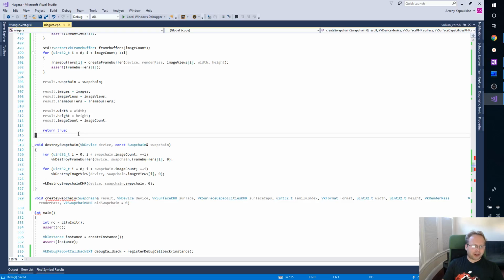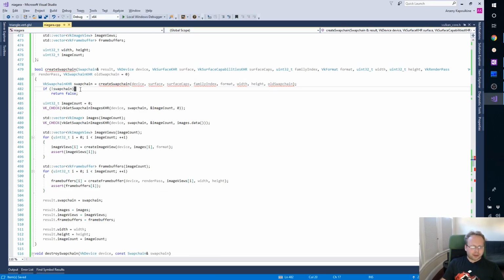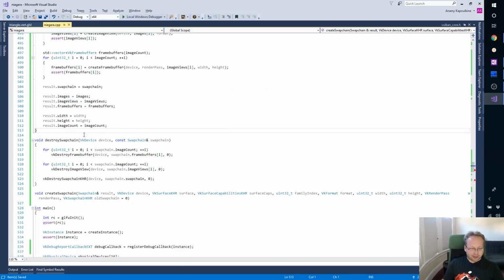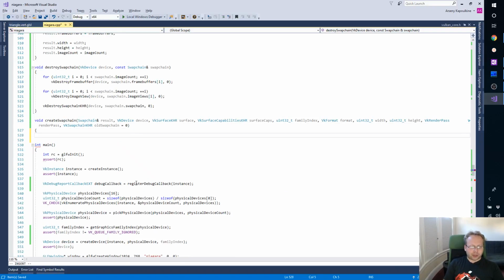Why are we even doing error handling here? I don't know. You know what? This is not in the spirit of this stream. Let's just say that functions like this never fail. It's super unclear how to handle failures in some of these functions.